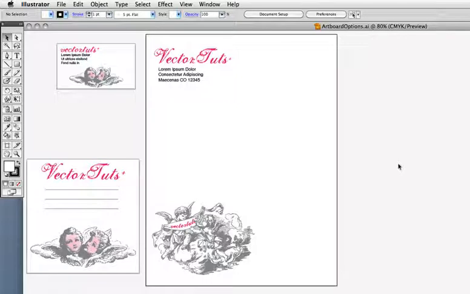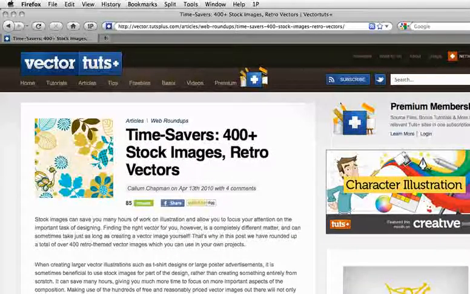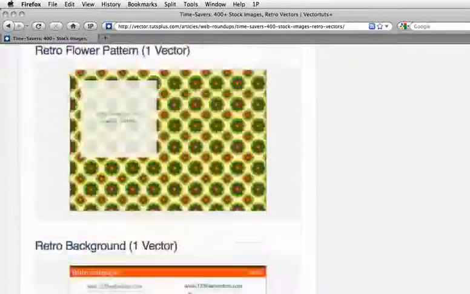Today I'm going to talk about artboard options. Not going to go into artboards in depth, just the options. And by the way, I'm using some free vectors that you can download from the Vector Toots website.